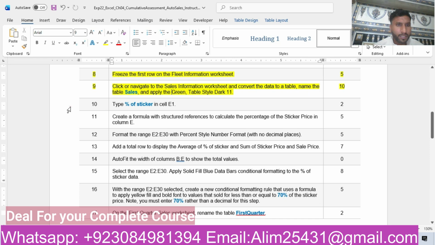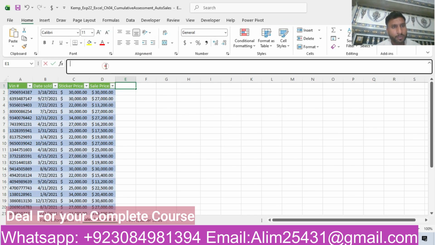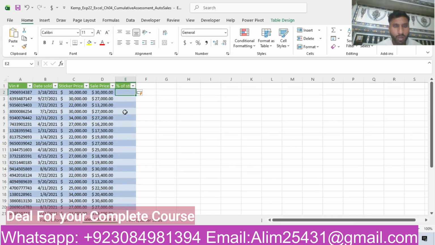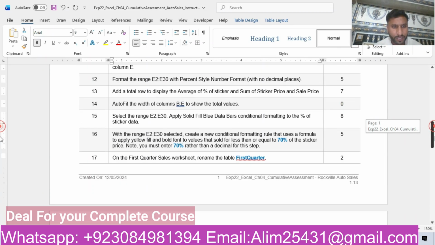In our step number 10, what is he asking? Type Percentage of Sticker in cell E1. So we will copy that one and type in cell E1 Percentage of Sticker and press Enter. So a new column is added to our table. That's our step number 10.